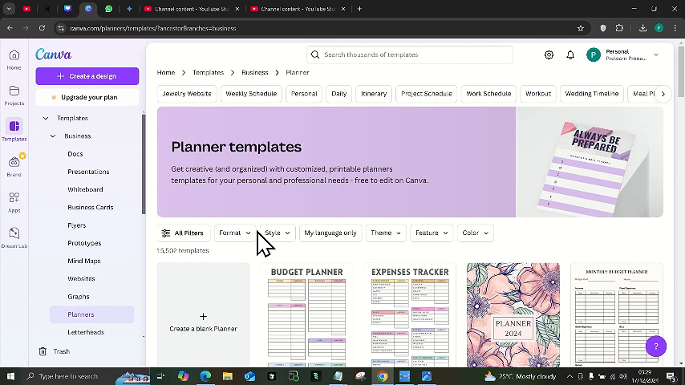The next one, it is easy to customize. You can easily change the colors, the fonts, the images and text to fit your brand and style. And we have a wide variety of templates. There are templates for almost any occasion or purpose. Now let's get into how to edit the Canva template.